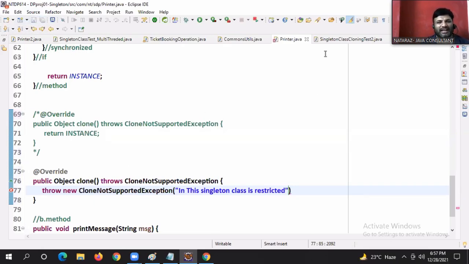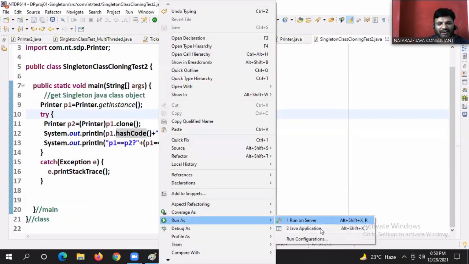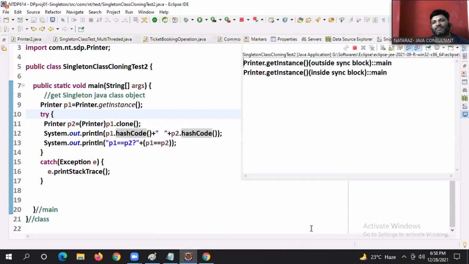Understanding my point, guys? I think this is the better one. Cloning is restricted. Right click, now you observe the Java application. This time you will get the exception. This time this is better.